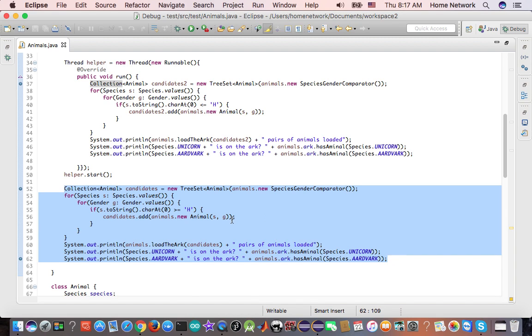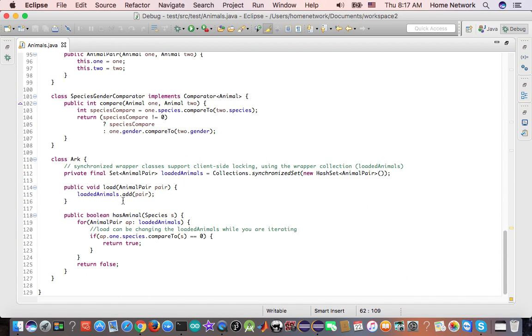And in the next video, we will address another issue. Here, loaded animals is used by load and has animal. Those two methods are not synchronized, not guarded by the synchronized keyword. So a possible situation is that when you are trying to iterate through the loaded animals, another thread could add a new pair, and you will see a concurrent modification exception. We will use a debugger to reveal that bug and show how to fix it.